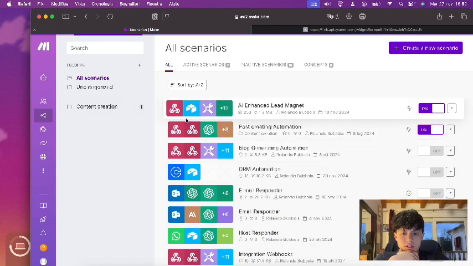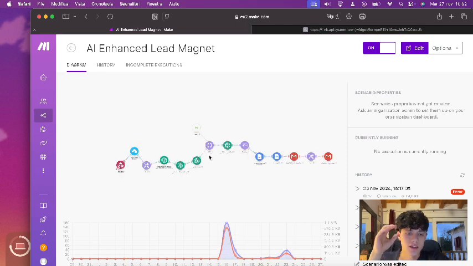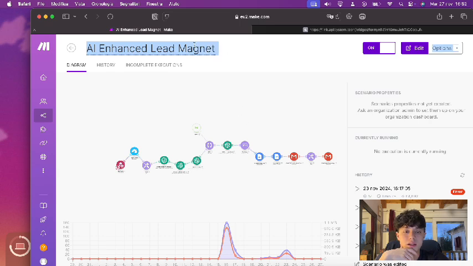This automation, to be honest with you, is a little more structured. I would say it is the best one we're going to see so far. This is an AI-enhanced lead magnet. Although the next automation, the last one, is going to be another extremely time and money saving automation.